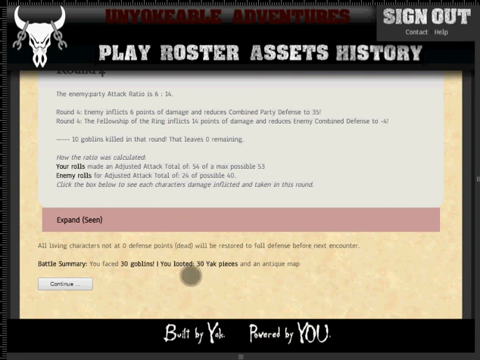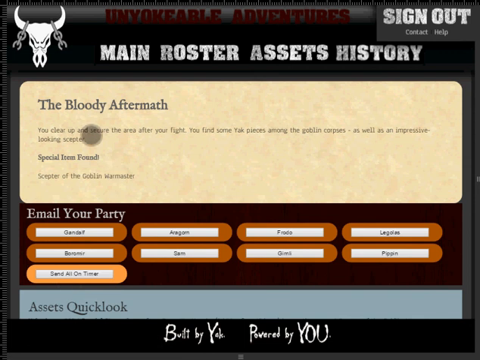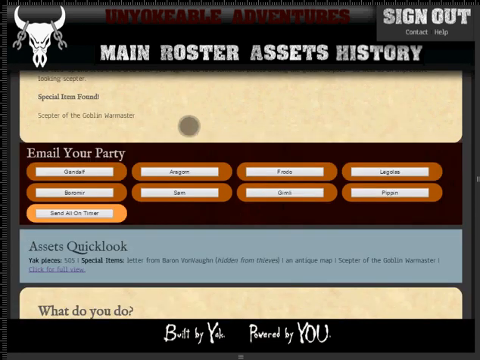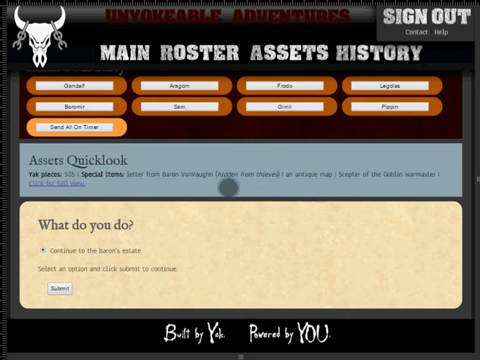And then the battle summary: you faced 30 goblins, you looted 30 yak pieces and an antique map. So a little bit of booty. We'll go ahead and hit the continue. And in the bloody aftermath, we found the scepter of the Goblin War Master. That's interesting. So now we can see our assets are growing. Our yak pieces is much bigger.